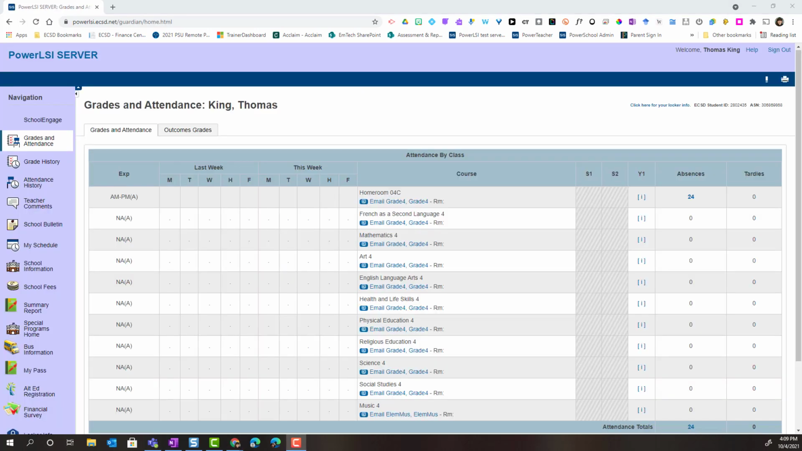When you log into PowerSchool, you will arrive on the Grades and Attendance page inside the Grades and Attendance tab. Now, along the top, you will see a couple of different tabs. The second tab, Outcomes Grades, provides more of a summary of how you're doing in class. We want to look at the Grades and Attendance tab so we can see how we are doing on individual assignments, tests, quizzes, and the like in each subject area.